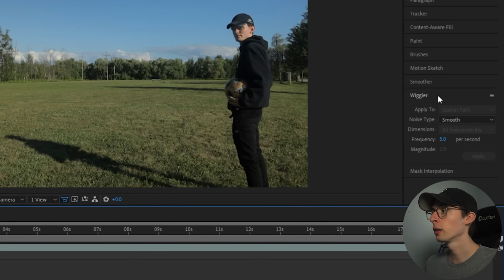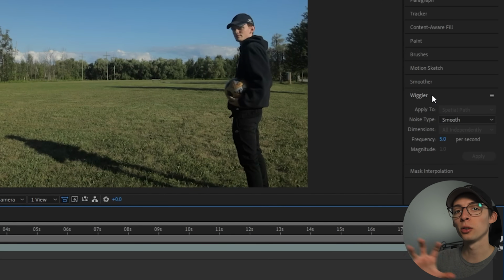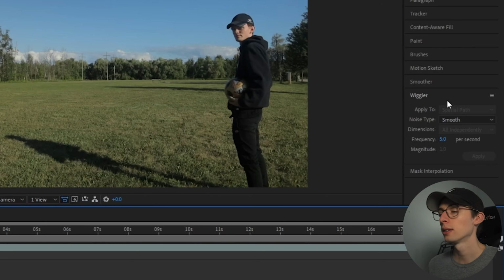And then we come down to the wiggler. This is where we can add a wiggle expression to a piece of footage to make it automatically move around. This can be pretty handy to create some fake camera movements.